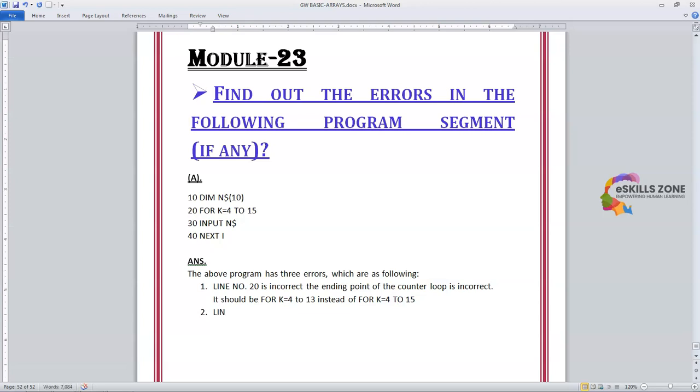Line number 30 is incorrect. It should be input and dollar k instead of input and dollar.